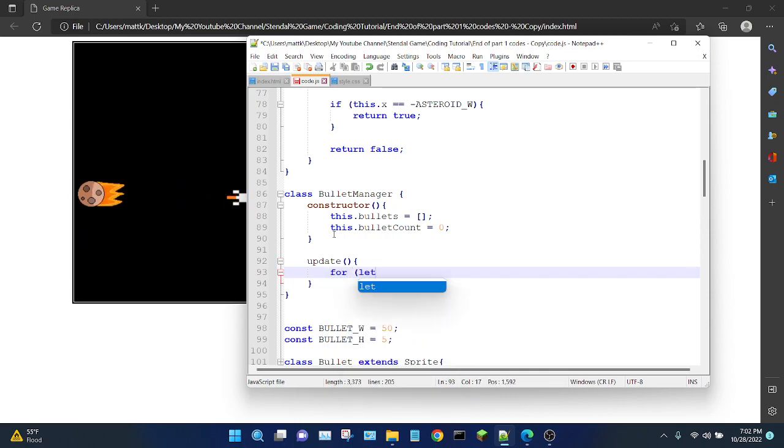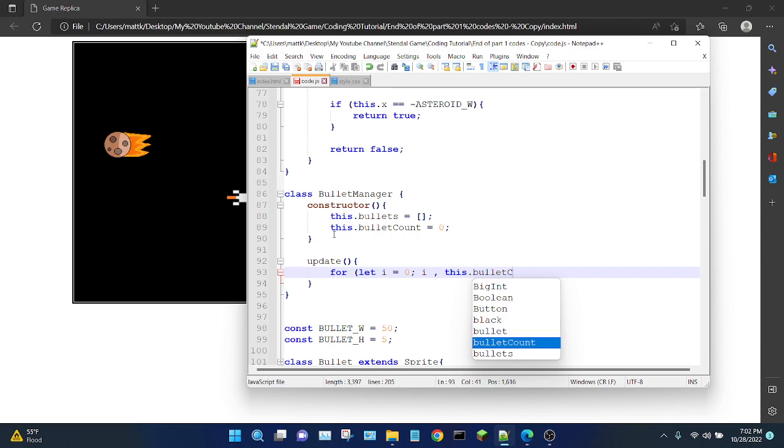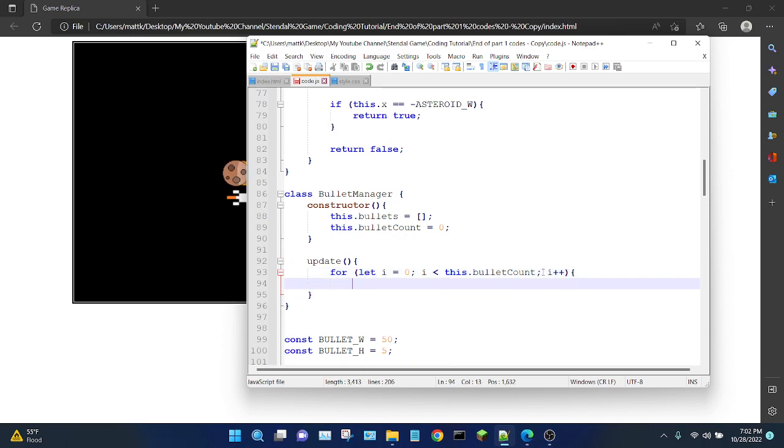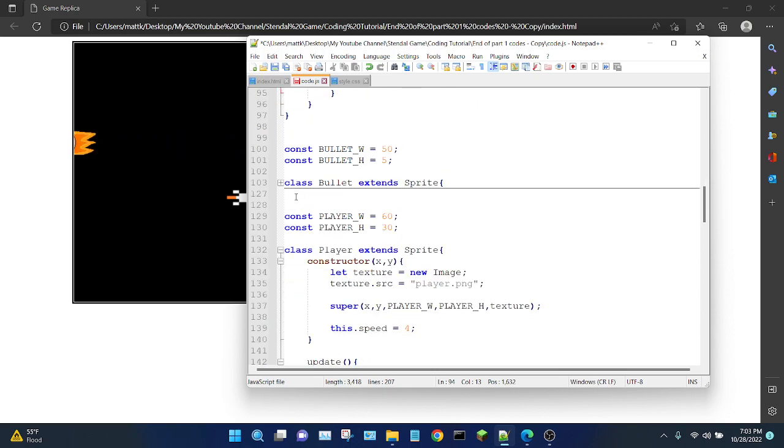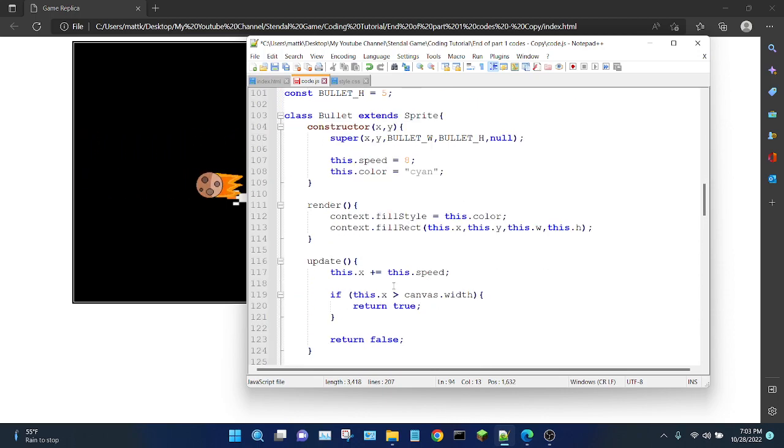So for let i = 0, i is less than this.bulletCount, i plus plus. I'm messing up so many of these keys right now. And what we're going to do, of course, we coded the functionality for the bullet to delete, where if it's time to delete, it returns true, otherwise it returns false.